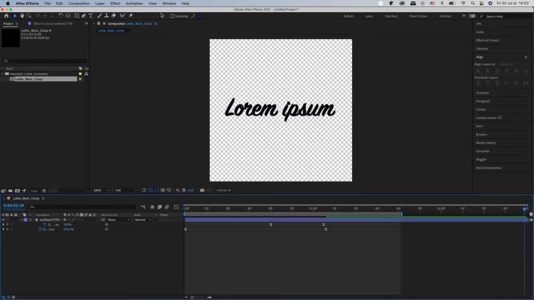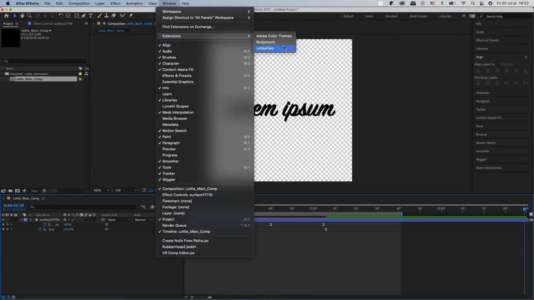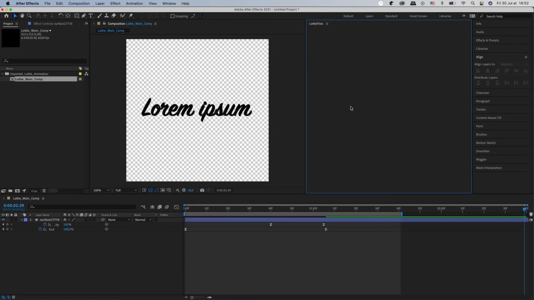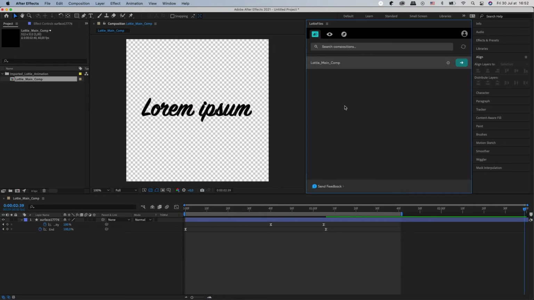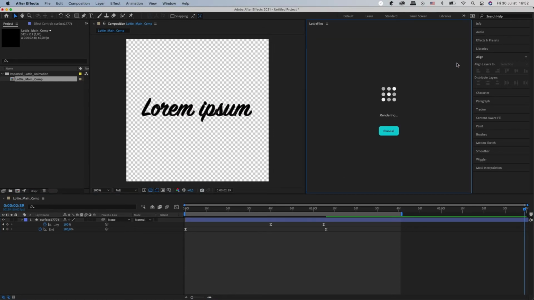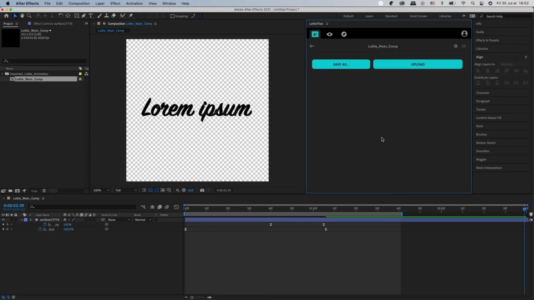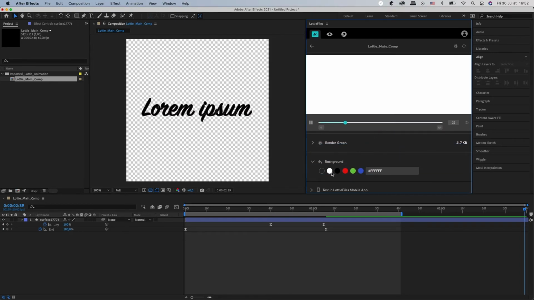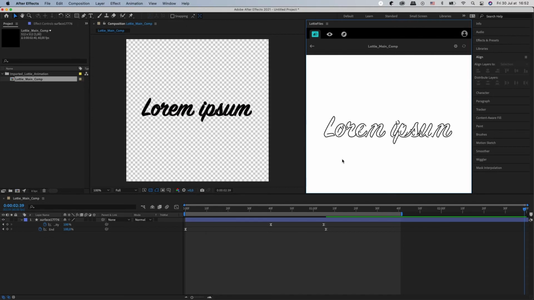So once that's done, you can go ahead and use the Lottie-files plugin and upload it to your previews and then get it into your web pages and apps. So let's just have a quick look as a Lottie. There we go. That's all done. We've just very quickly, in just under 5 minutes, I think, got our text animation as a Lottie.